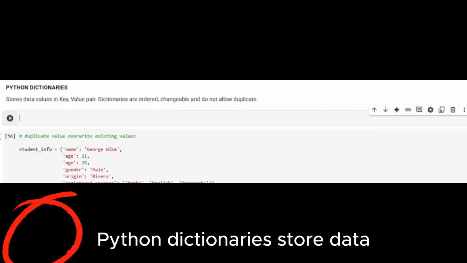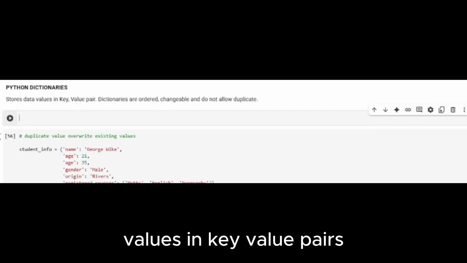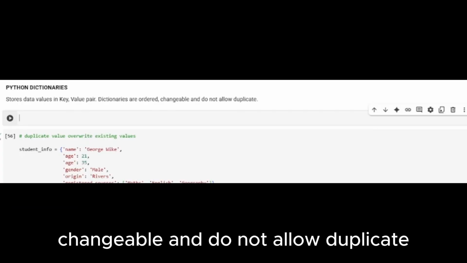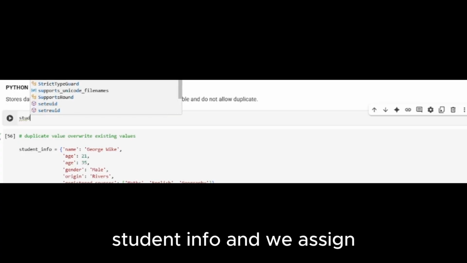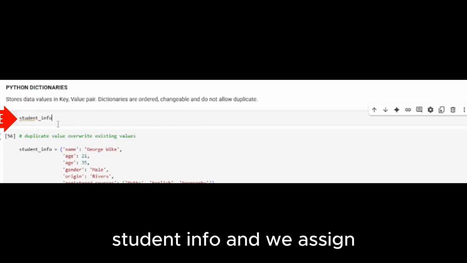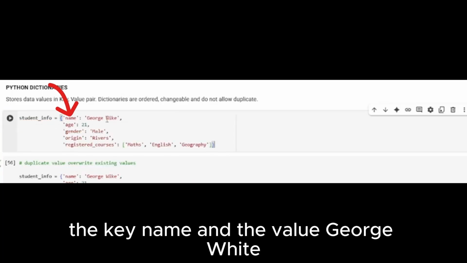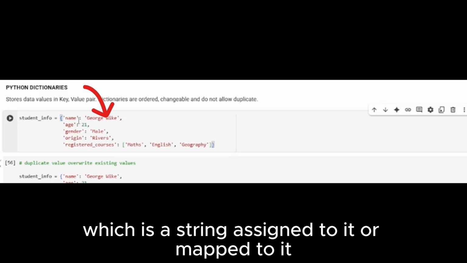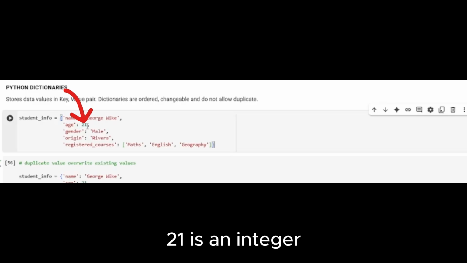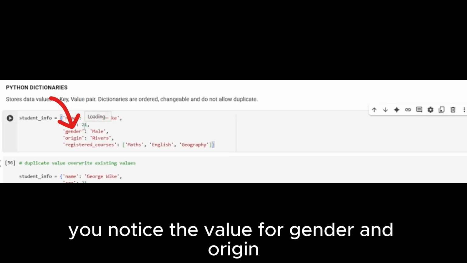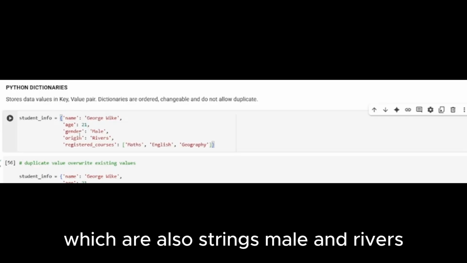Python dictionaries store data values in key value pairs. Dictionaries are ordered, changeable, and do not allow duplicates. So supposing we have the variable student info and we create a dictionary like so, you will notice that we have the key name and the value George White, which is a string, mapped to it. We have the key age with the value 21 mapped to it. 21 is an integer. You notice the values for gender and origin, which are also strings.